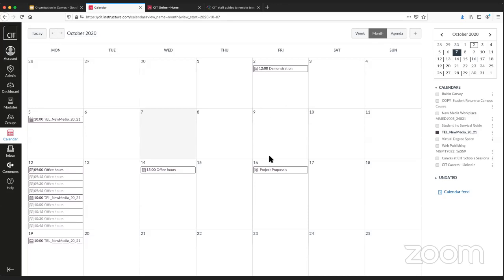You can see that I've some items already appearing here in my calendar. So I've created a little event here called Office Hours. I have a deadline here of an assessment of project proposals. And then I have my weekly lectures here set up for every Monday at 10 a.m. So all of those are coming in there.